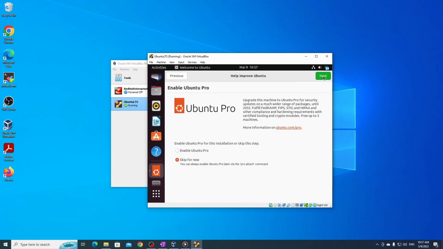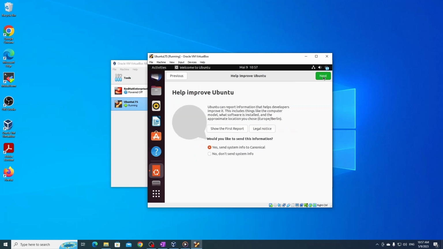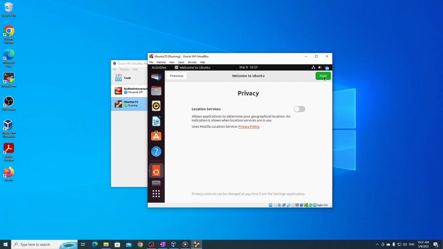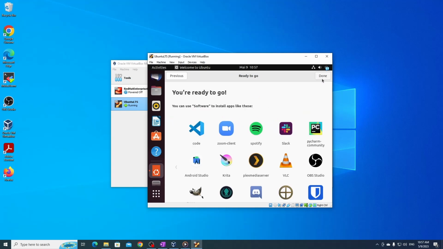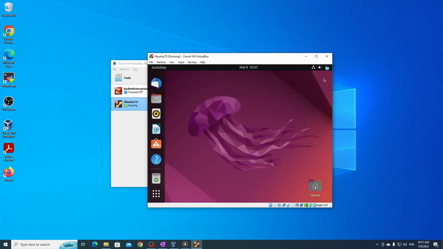And click Next. In this step, choose whether to send system information and crash reports to Canonical, the company behind Ubuntu. Make your selections and click Next. We are already close to the end of this configuration. In this step, choose whether to enable location services and continue by clicking the Next button. On the last screen, you are shown examples of applications which you can install, but you are not limited to those displayed. Finish configuration by clicking on Done.